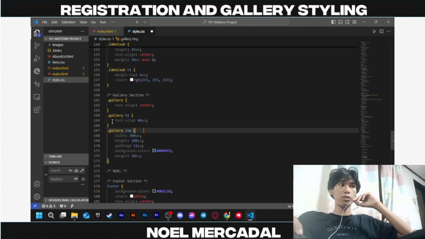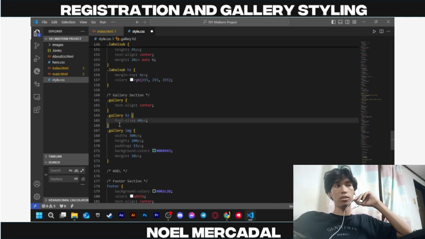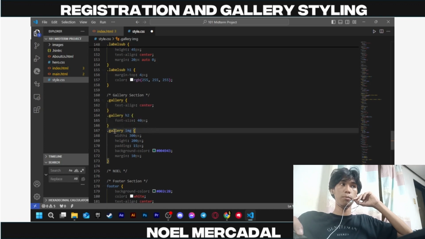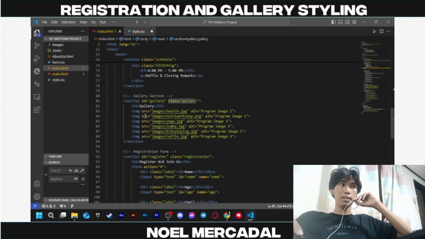So font size, yun yung laki ng font, and 40 pixels yung laki niya. Pagkatapos nun, tatawagin naman natin yung image tag sa loob ng gallery class. Pag tinawag natin yung image tag, ibig sabihin lahat ito maapektuhan from image 1 hanggang image 6.